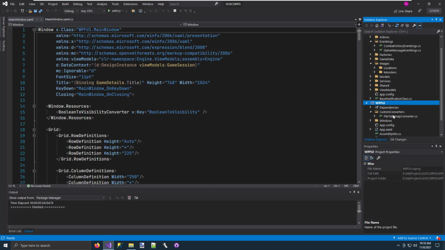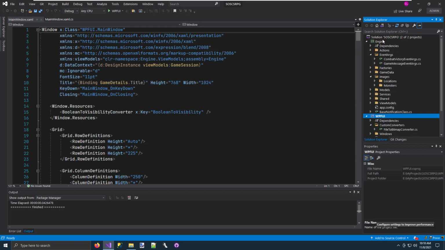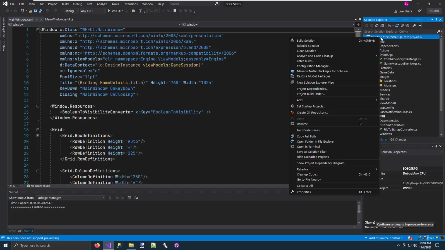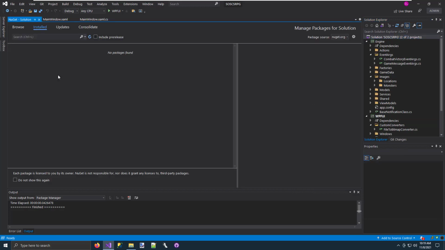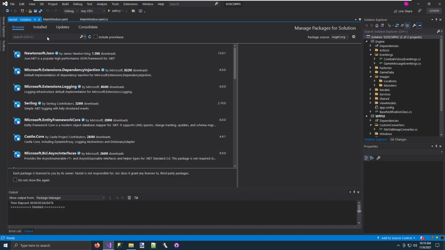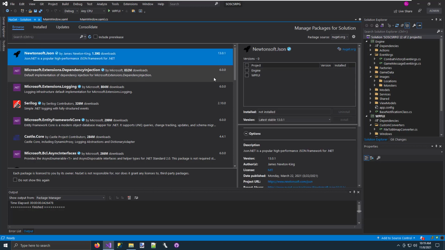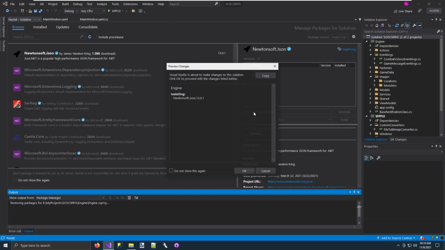First thing we need to do is add the NuGet packages back in. So I'm going to right click on the solution, manage NuGet packages for solution, and if you see we don't have any installed, click on the browse, and you want to find newtonsoft.json. If it's not here on the top of your list, you can just type it in the search. And we're going to install that to the engine project. Just install the latest stable version.